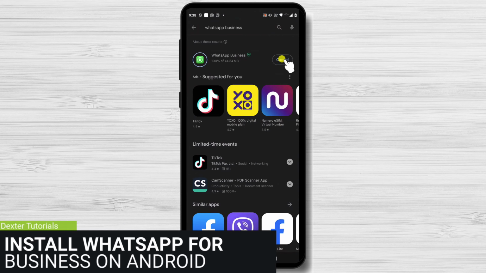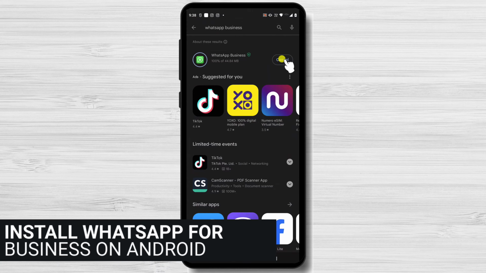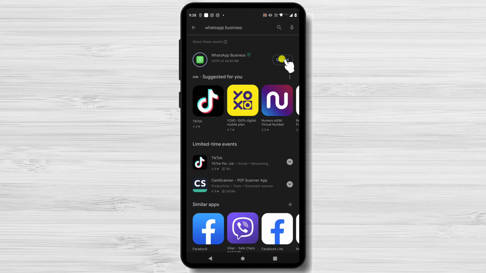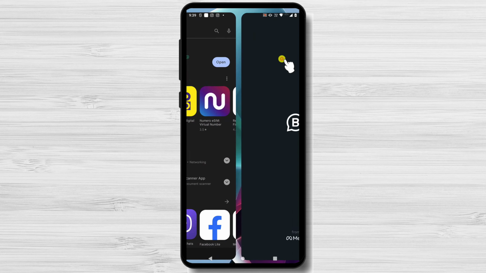The first thing you need to do is open the Google Play Store on your Android device. You can find the Google Play Store by searching for it in your app drawer or by tapping on the Google Play icon on your home screen. Once you're in the Google Play Store, search for WhatsApp Business. The app should be the first result that comes up. Once you've found the WhatsApp Business app, tap on the Install button. The app will start downloading and installing.